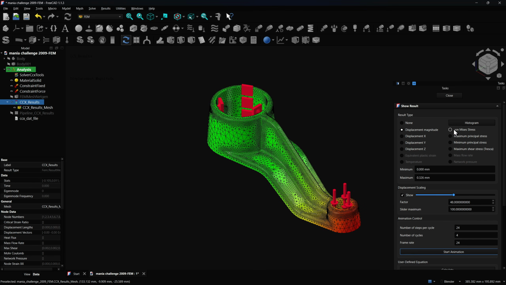Then let's see the von Mises stress. Select this one. And then you will see the color scaling on the body. Then read the minimal and the maximal stress here.